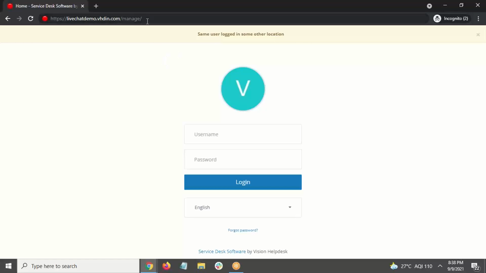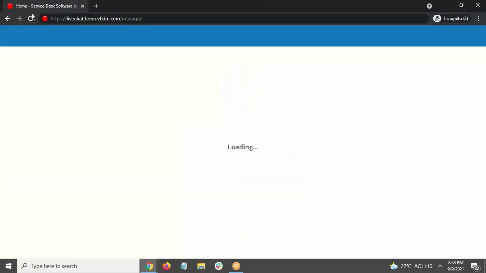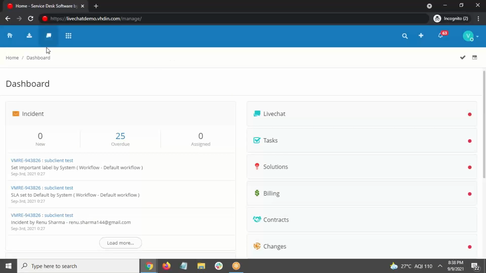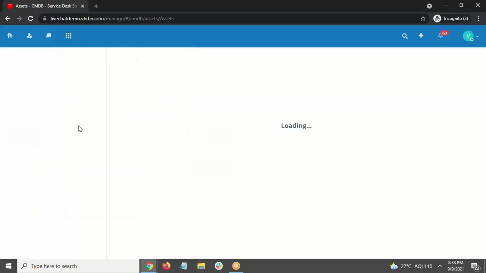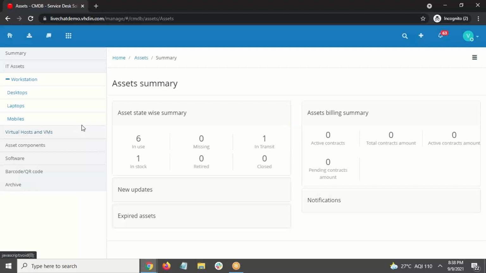First I come to this software and log in. Once I'm logged in, in this launcher icon, you find the asset module. You need to click on this asset module, and over here, as you can see in this hamburger icon, you have Add CI, the configuration item.